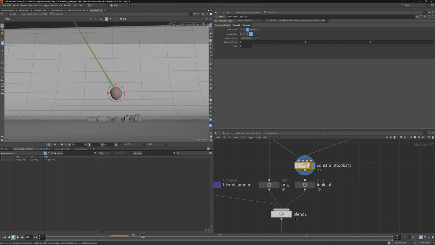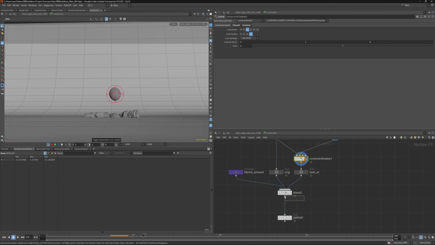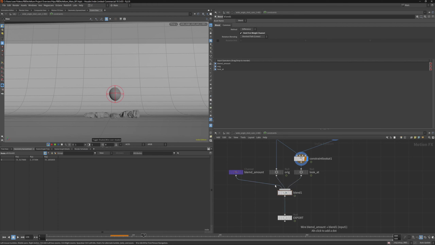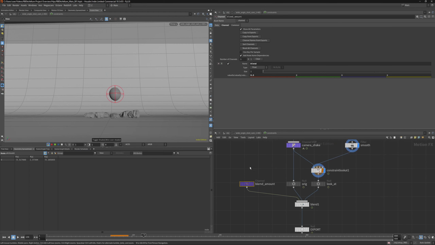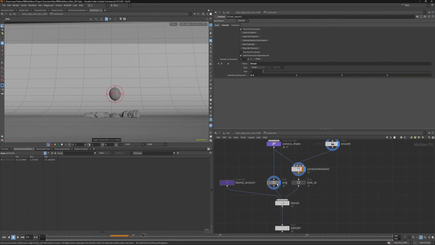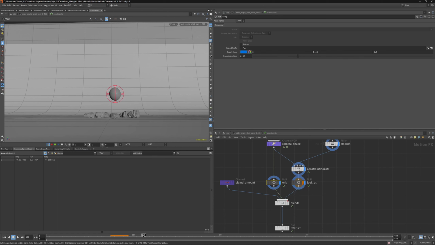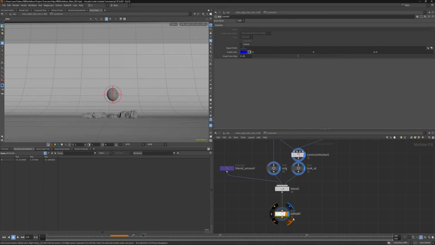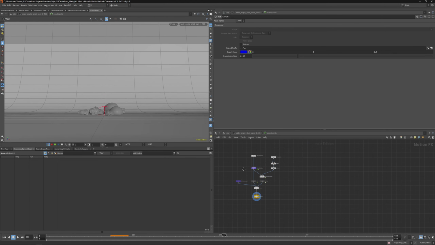And this is, as you can see, quite strong for my taste, so that's why I use this blend. This blend takes the first input as a blending amount. You can use just a channel called blend. The first value would be your blend, and I blend between the original one and this look at one. I just blend them together, so that's why I have this nice motion.